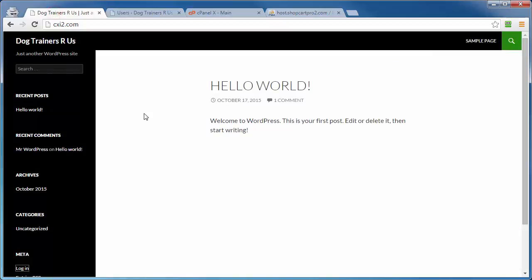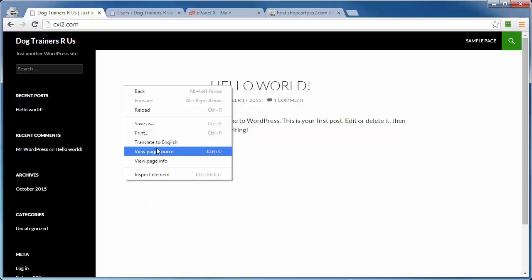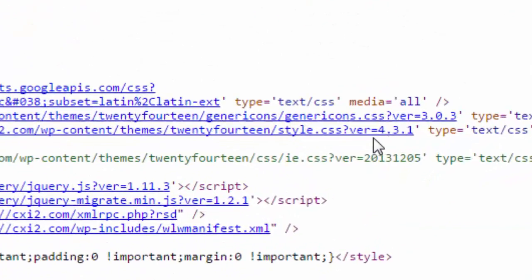I'm in the Chrome browser, so if you're in a different browser, this might look a little different to you, but just right click and go to View Page Source. And you can see here the version 4.3.1. What we want to do now is hide the version, because if this says 3.2, then the hackers doing just what I just did will be able to gain access based on whatever security hole there was in that older version.